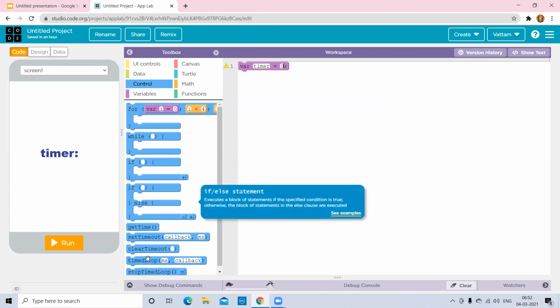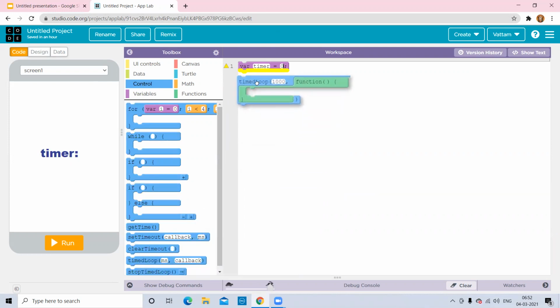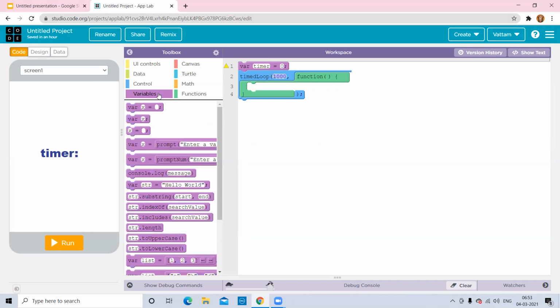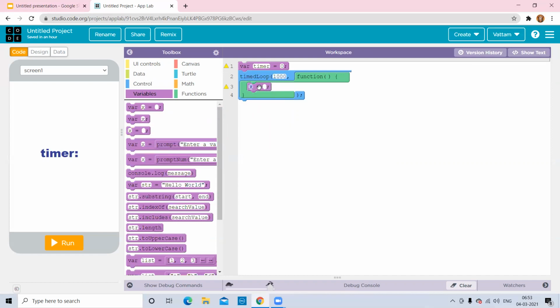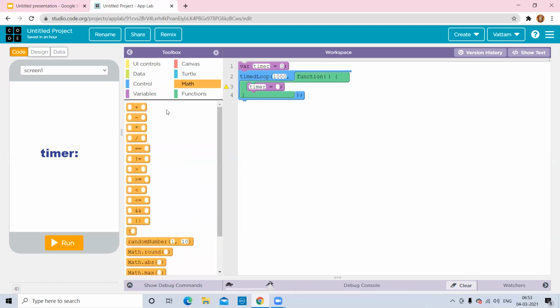Now select the timer loop. In this timer loop, first it should increase plus one after every second. So for that, timer equals x, and in place of x I'm taking the name timer. Now it should be increased plus one. Go to math and select the addition operation. That is timer plus one. Timer is already there, so give the digit as one.